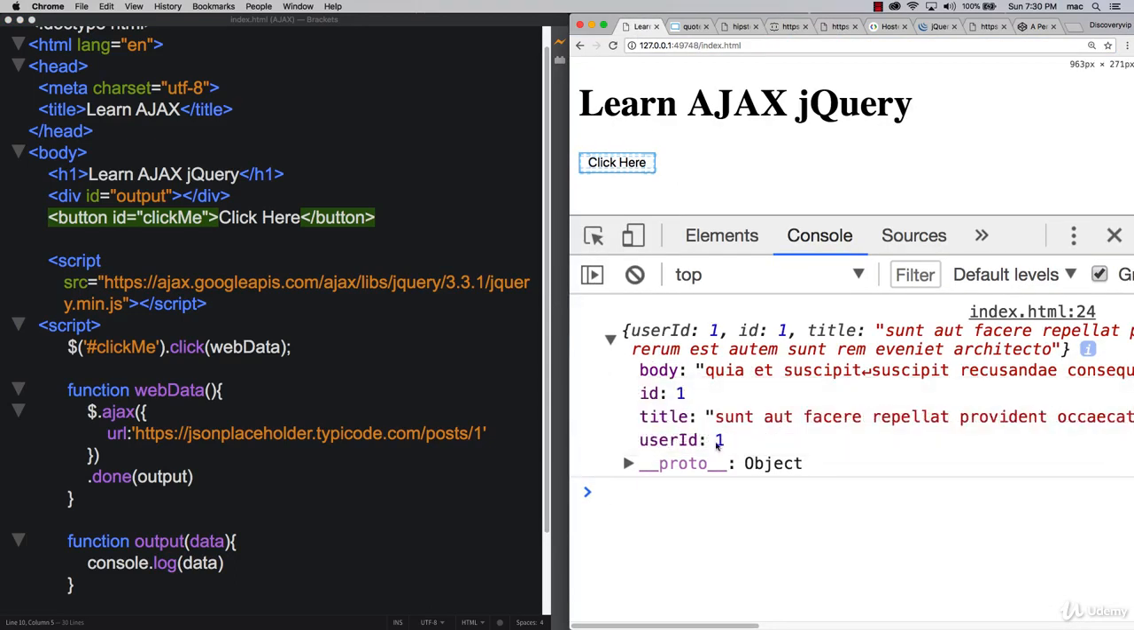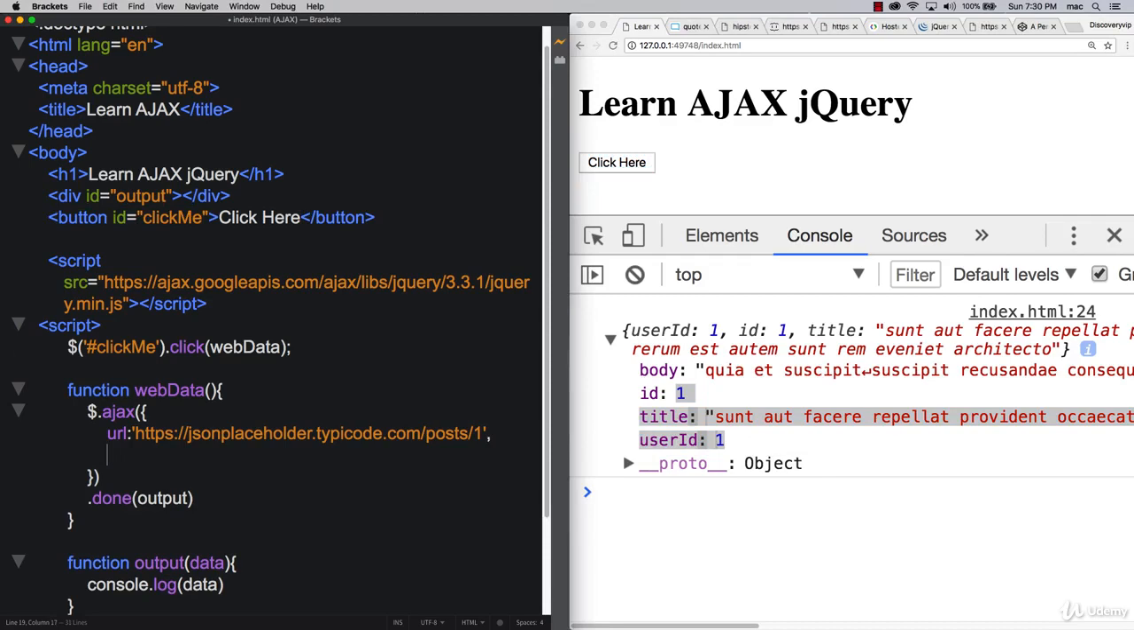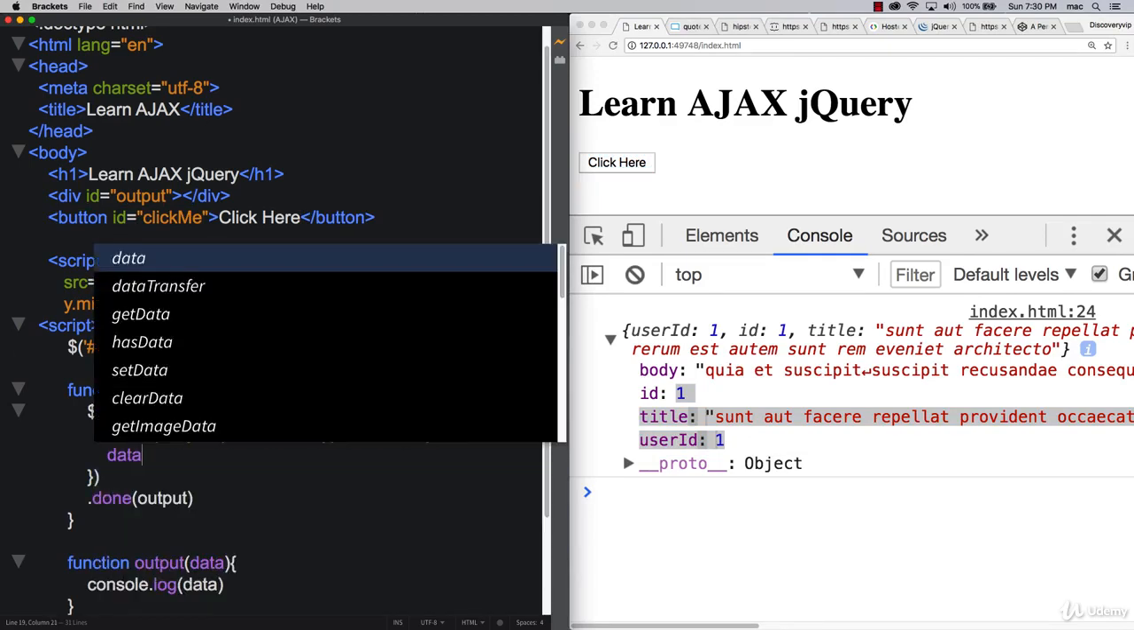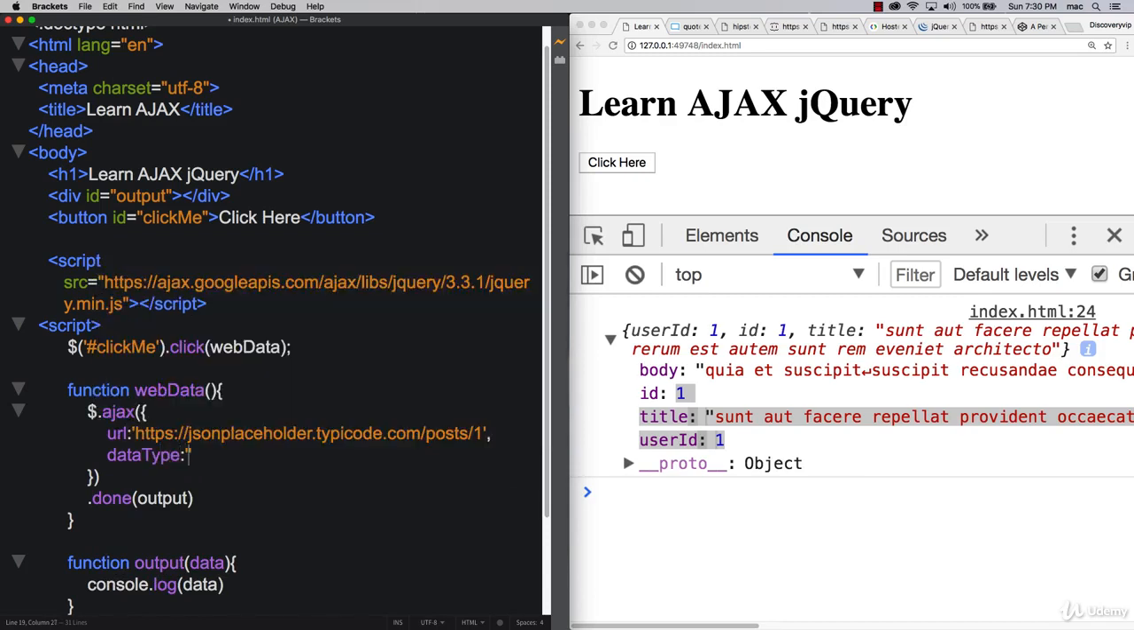And the interesting thing about jQuery is that we know that with XHR objects, this would be a string format, so we'd have to parse it into JSON. But jQuery is actually smart enough to know that if it detects that it's JSON, then it outputs it in a JSON format. You also have different options here that you can specify the data type. So that's another option here that we can say dataType, and we can specify that it's JSON.